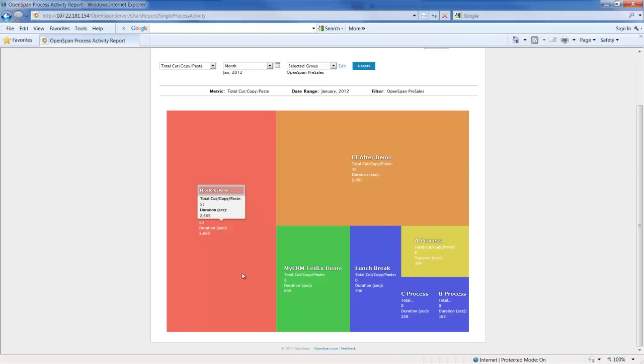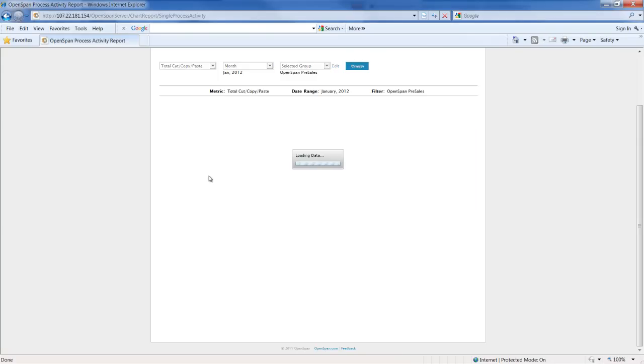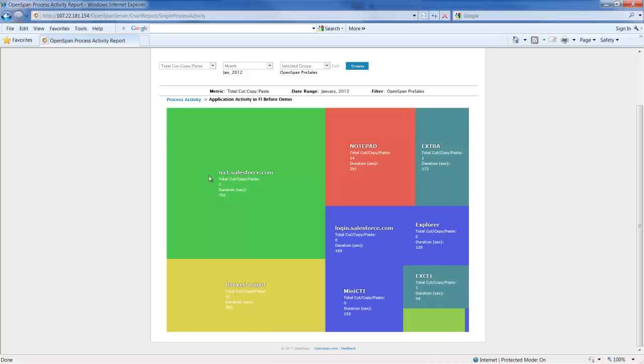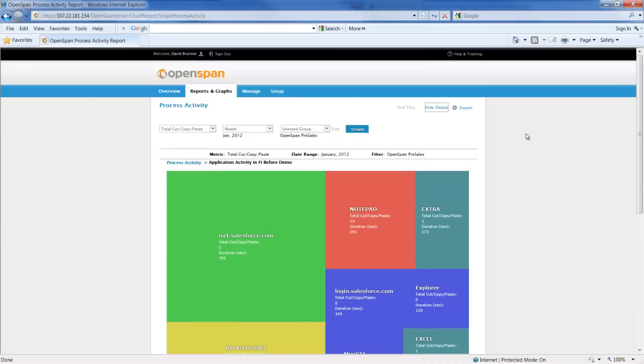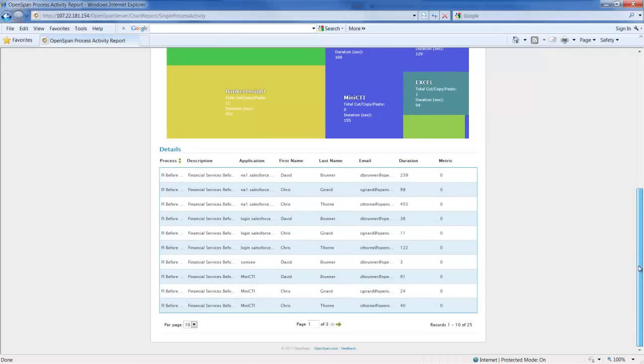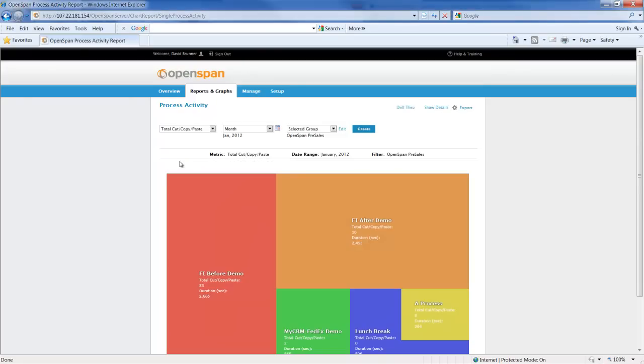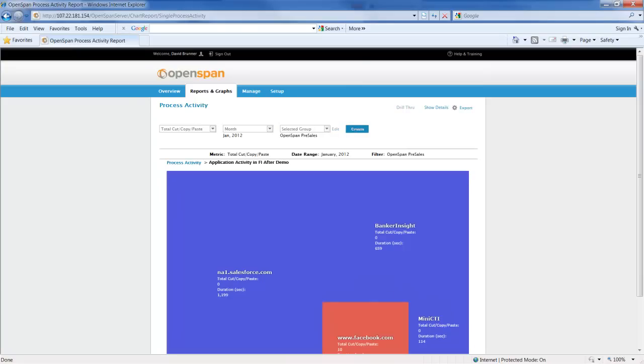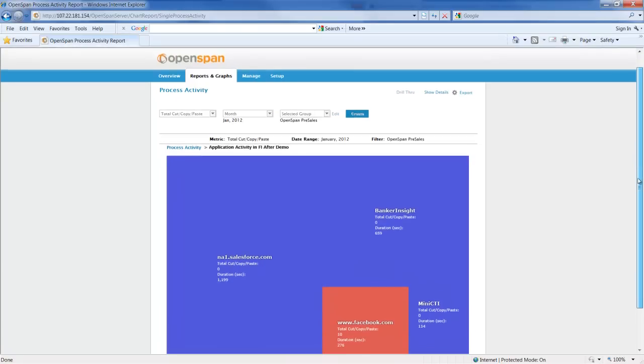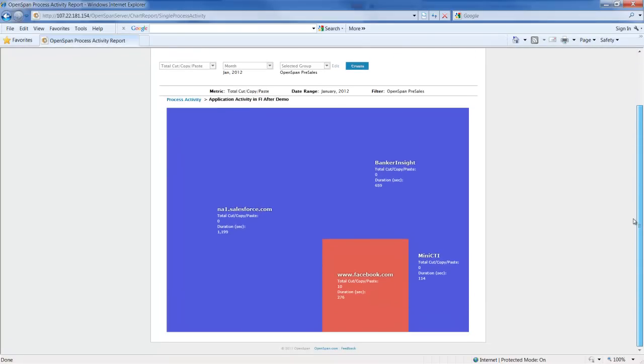If I click on this before demo, you'll see the applications that I interacted with while performing that demo. Again, I can click Show Details if I want to show the data behind this visualization and tab through that. Then if I drill back up to my process activity and select the after demonstration, you'll see that, once again, we show the applications that were used in the after scenario.